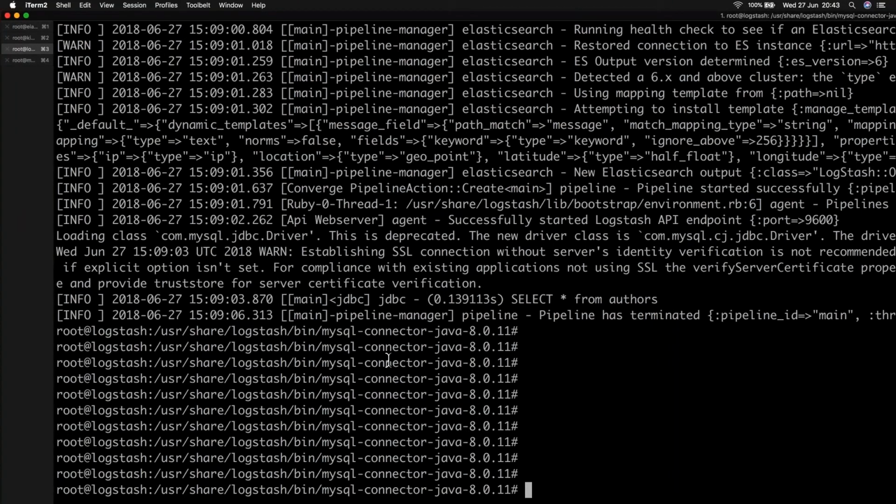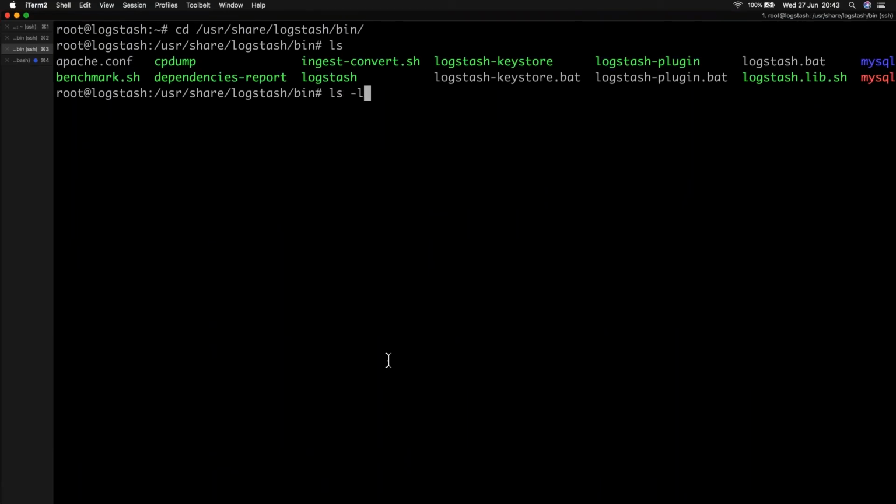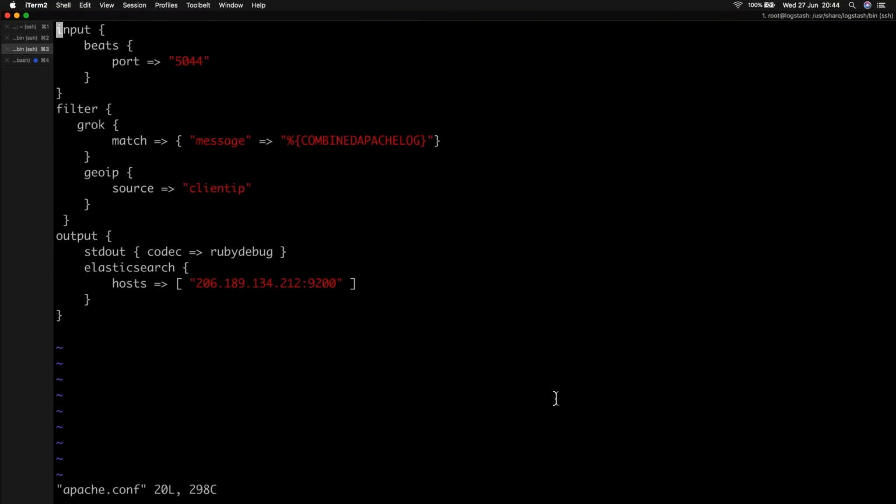Once the server connects, we will definitely see that. If you could see, I have a configuration file called apache.conf. Let us briefly see what this apache.conf has before running.